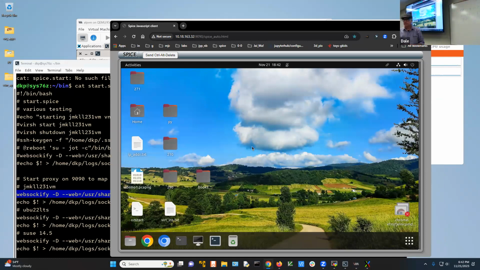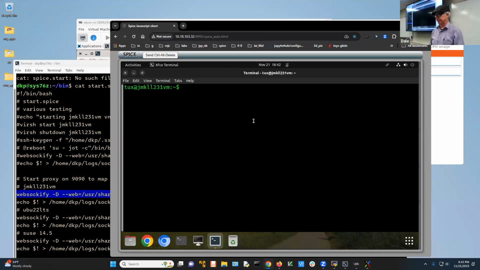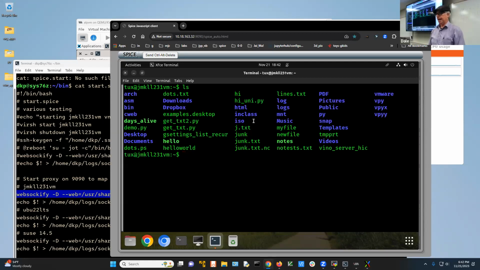Nice. Now, there is a small disadvantage to using this stuff, and that is the way Spice is written and the way this particular Spice protocol is working: if you connect to it, you will steal my session. Doesn't that sound fun? Now, how do you get around that?